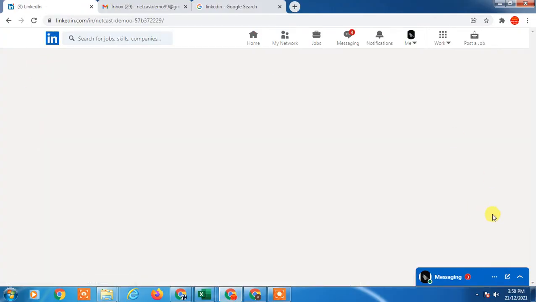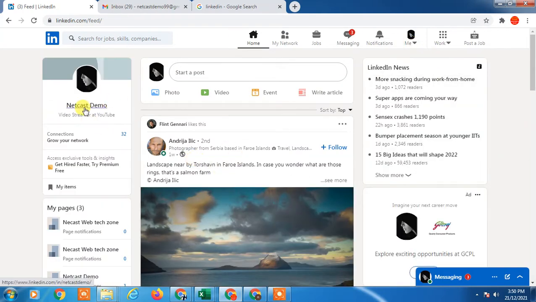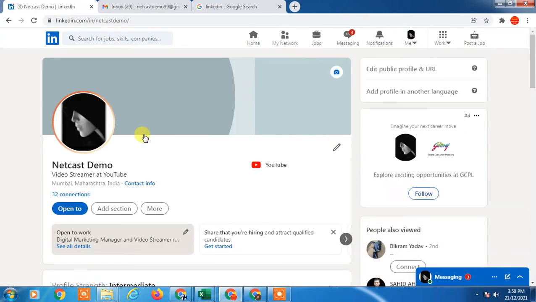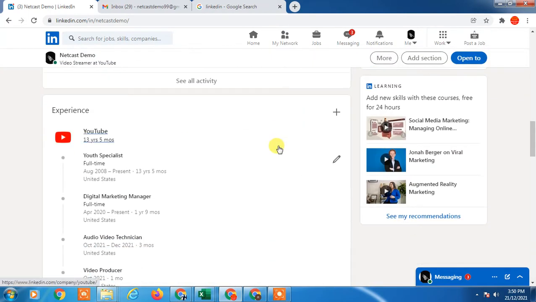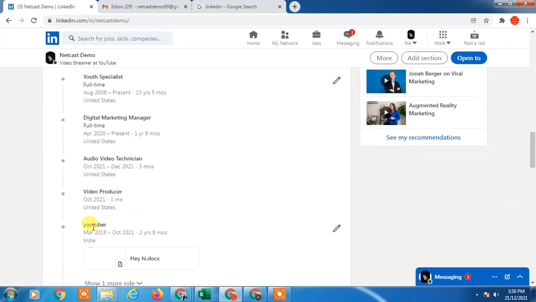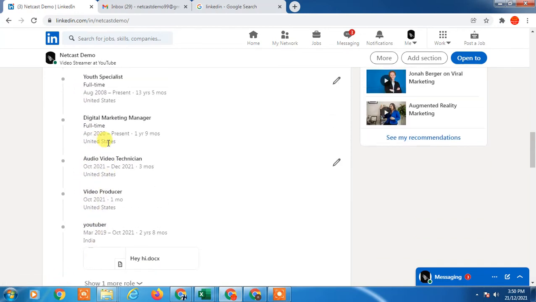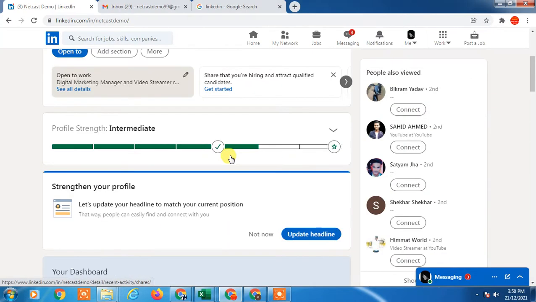So let's go to my LinkedIn profile. First you have to log in with your profile, and now go to your profile page. You can click on your name, or you can go from here, just tap on view profile. So your profile will be open now, and you can see in my account I have added the promotion here in the same company. So you can see with the same company in YouTube I have added 4 or 5 promotions. So I will show you how you can add.